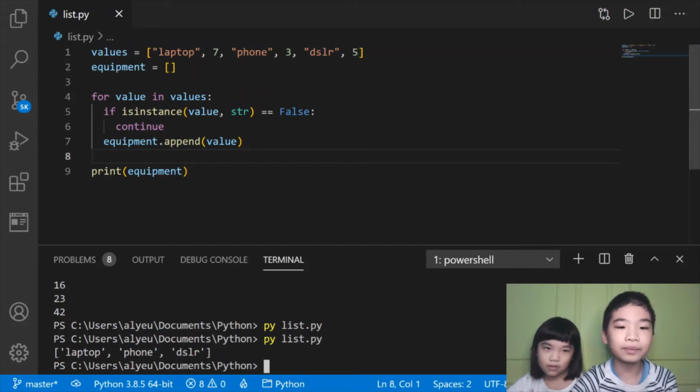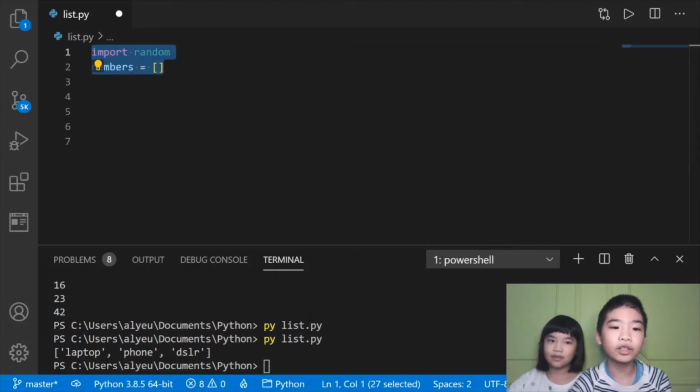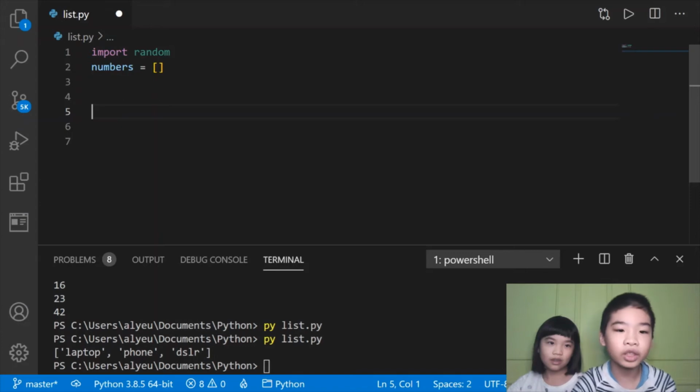So next we're going to do import random and numbers equals two square brackets, which is an empty list. So import will tell Python we're using a module, and random is a built-in module. So in another video, we also learned about the Python standard library and modules. So we also have an empty list called numbers.